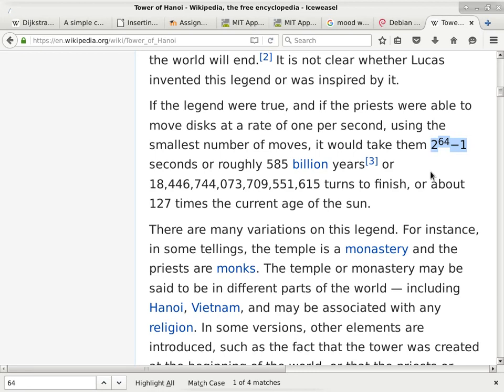If you subscribe to the theory of the universe forever expanding, in that amount of time the entire universe will be dead because there won't be any energy or fusion left to perform. So yeah, it will take a long time to solve that problem. See, they even say right here, it is 127 times the current age of the sun. You guys don't seem to be impressed by these numbers. It's like, yeah, 127 times, whatever.